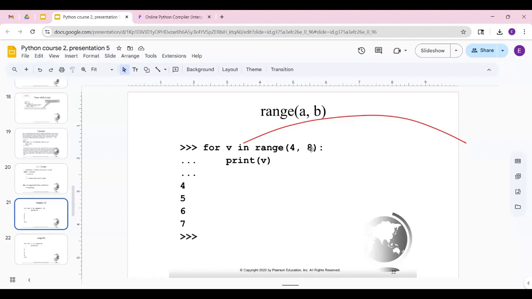If you wanted to print out the number 8, you'd have to increase this one more to become 9, because at the end here, it doesn't include this in the range to print out. Does that make sense? And then there's more examples to clarify it further.